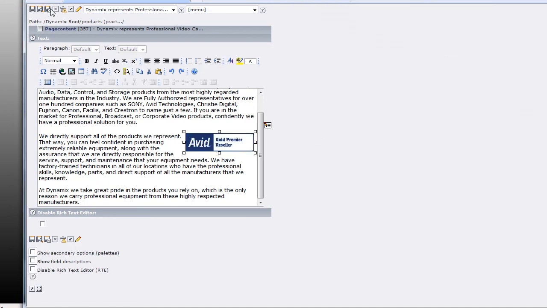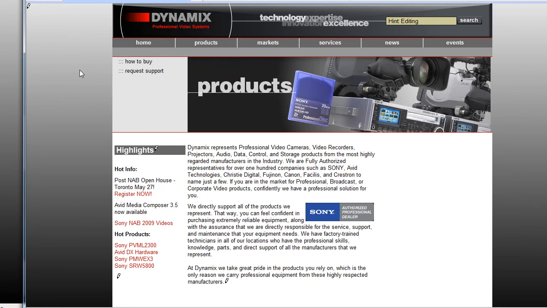And now if we save and close this, it takes us back to the web page, we can see that the logo has been placed. It's over on the right side, and if I hover over it, I see Sony logo, Avid reseller logo. And that, in a nutshell, is how you can add an inline image. You don't have the same amount of sort of alignment controls as you do with the image text elements, but it's very handy for putting images right there within the text.